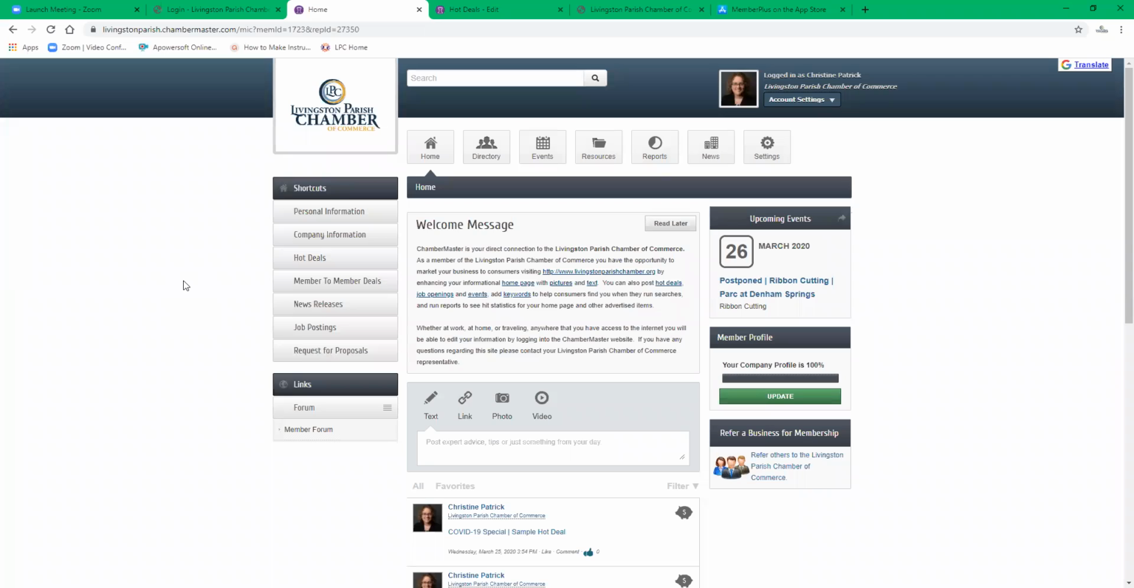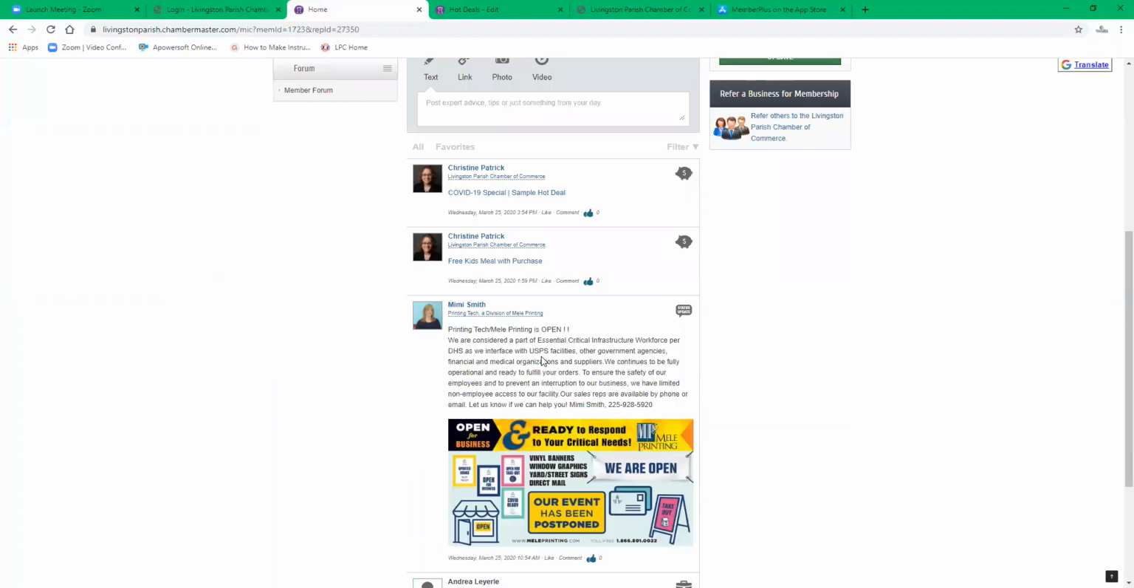Once you're logged in, you'll see your member dashboard. Your name should be at the top right of the screen. And what we're gonna do today is show you how to create a hot deal. But I first wanna mention that there are two types of deals. Hot deals are actually available to the public. And if you wanted to make your offer available just for members, you can create a member-to-member deal, and it'll only show up here when someone logs into the Member Information Center.